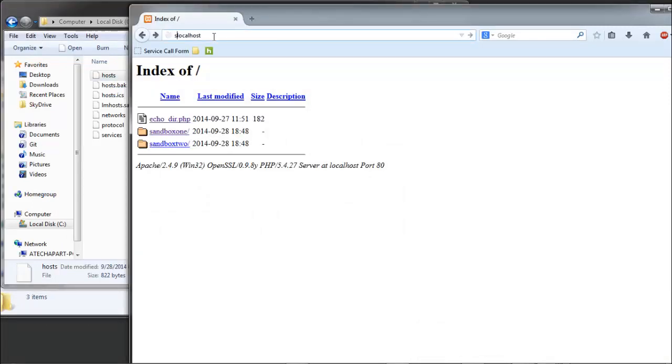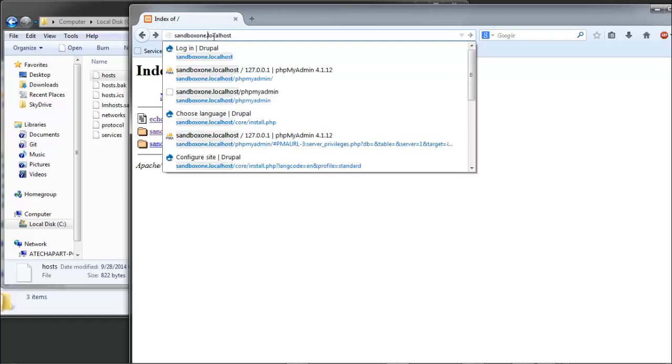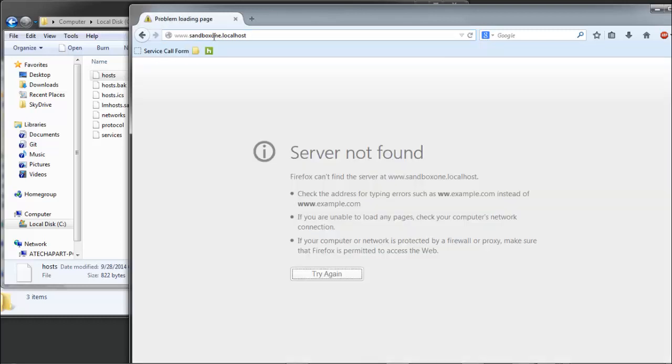Our first subdomain is sandbox1.localhost. Right now we're not going to see anything because we haven't set it up in our virtual host file or in our host file. So here we go. Nothing shows up. We're going to set that up in the next video.